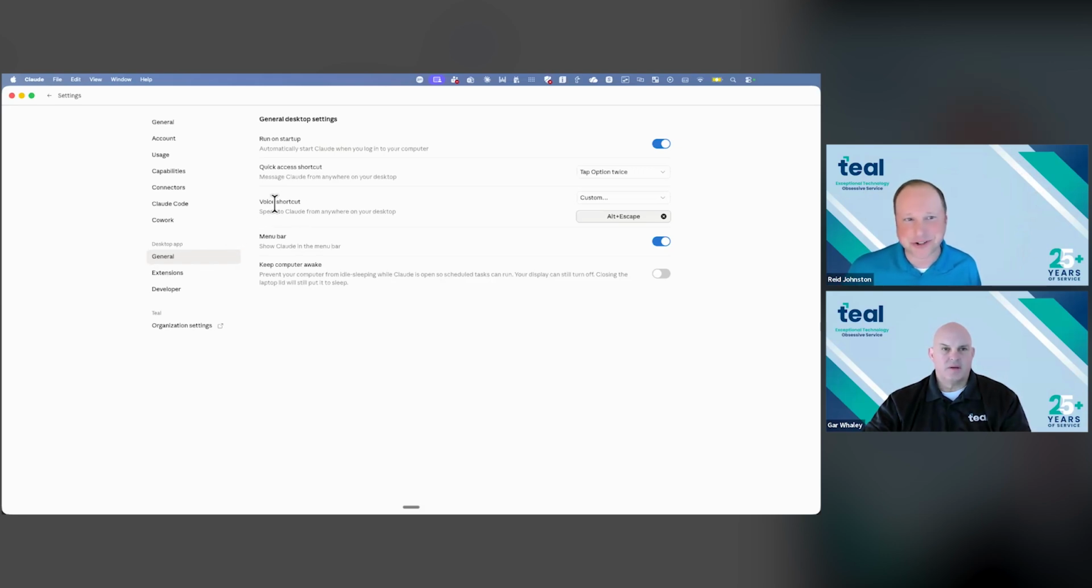Yeah, and you mentioned the voice shortcut. That's the second one here. Quick access is where it pops up the little box at the bottom. The voice shortcut is the other one. I find that most of the time I'm talking to any AI tool that I use, because I can talk a lot faster than I can type.